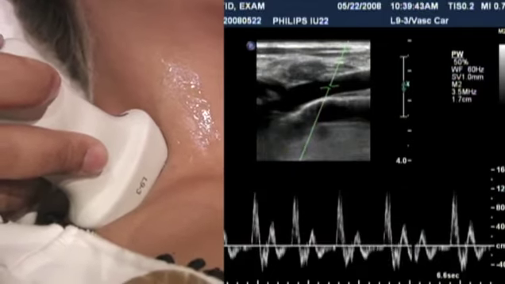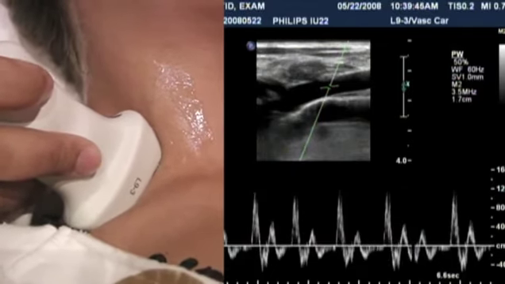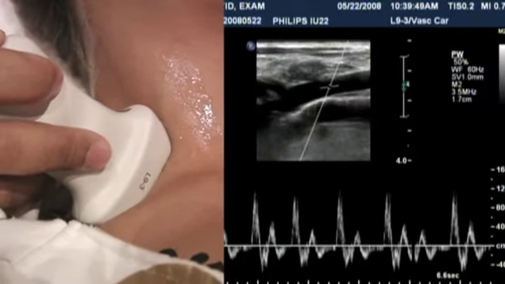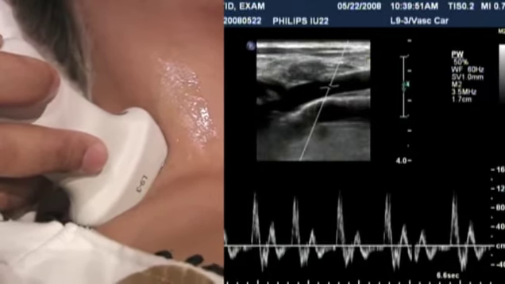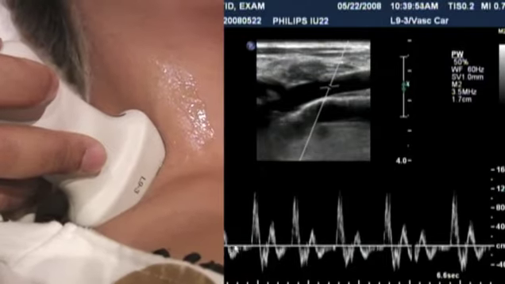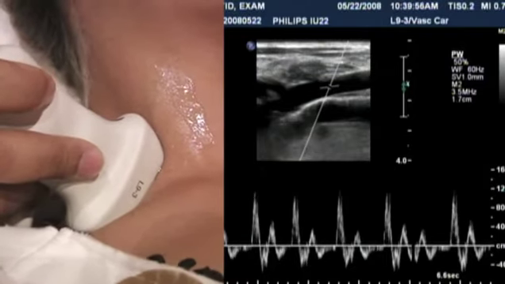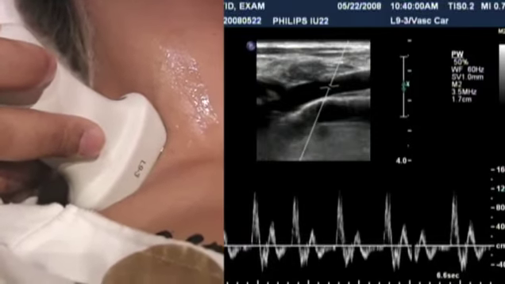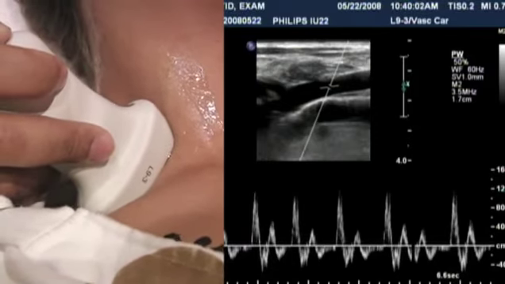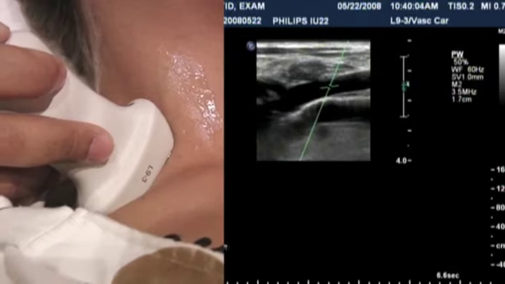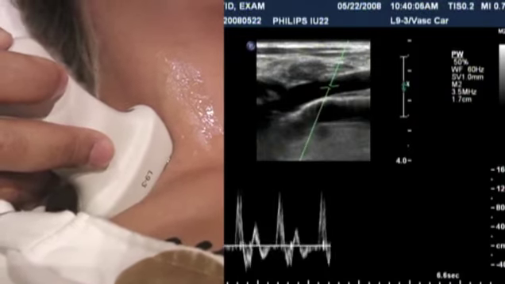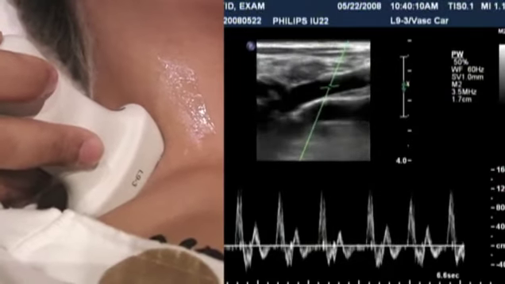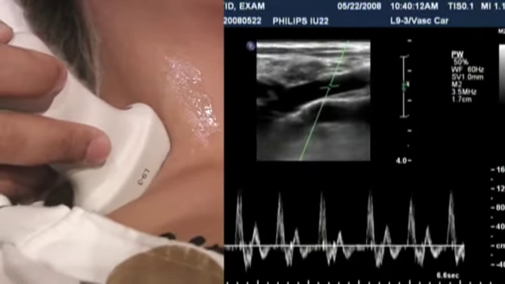Let's just freeze that and I'll show you the 4 phases of the spectral waveform: forward flow, a reverse flow component, a second forward flow component, and then a second reverse flow component. So in this case, 4 phases of flow, and that's absolutely normal for the subclavian artery. In the presence of stenosis, you should expect to see the flow changes that are consistent with the various degrees of disease. Probably the first thing you'd see is a loss of the reverse flow component.